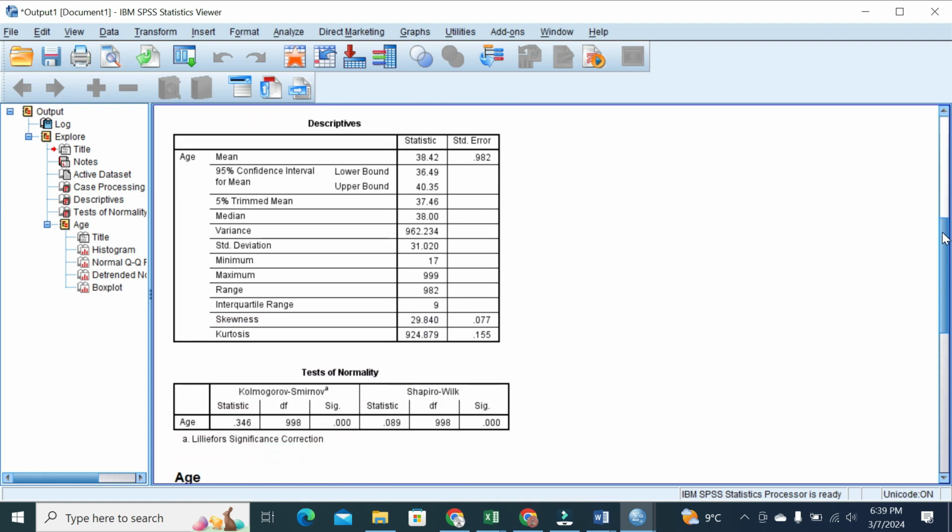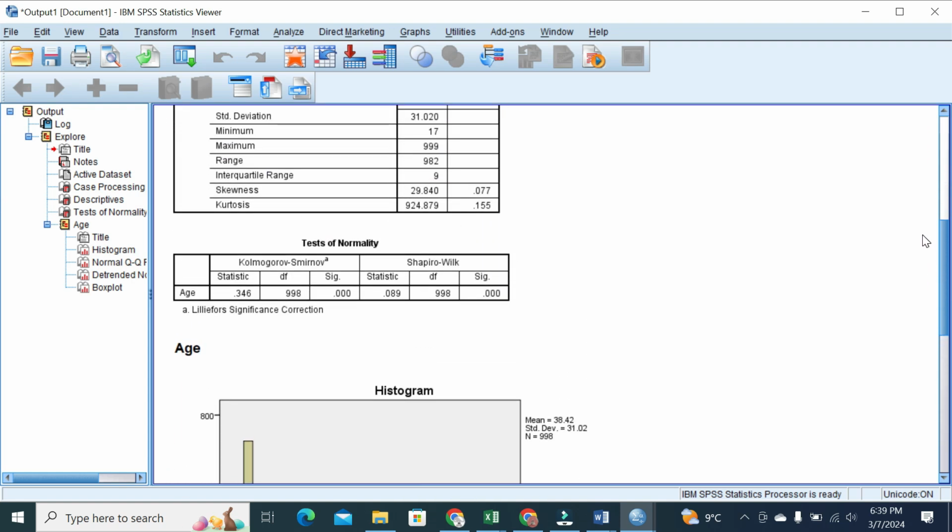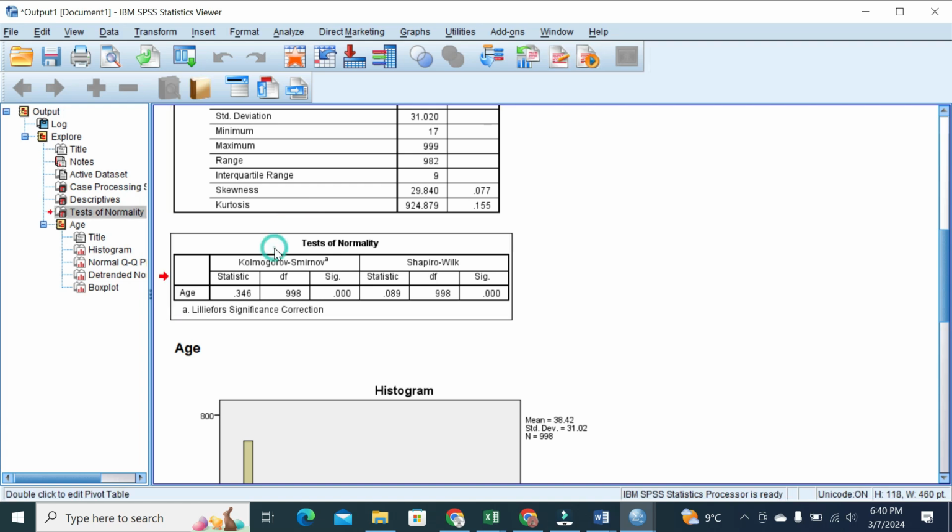Here you can see the Shapiro-Wilk test. If you check the test of normality, here is the Shapiro-Wilk test. Its statistic value is 0.089, degrees of freedom is 998, and significance value is 0.00, which is less than 0.05. Basically, we are testing at a 95% confidence interval, so our significance level, also called alpha, is 0.05. So in this case, the p-value is less than 0.05, so it's a violation of the assumption of normality.